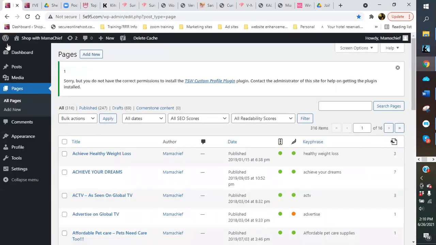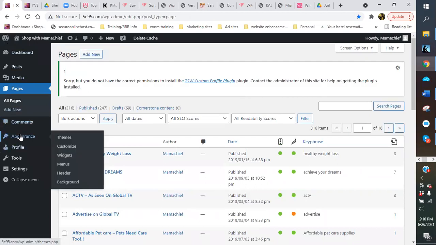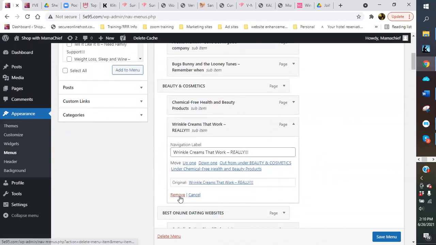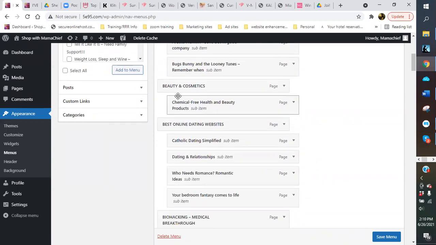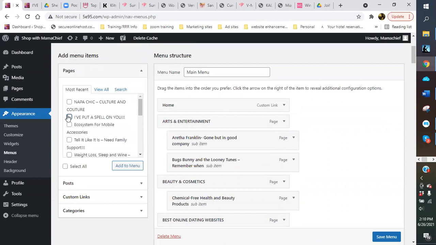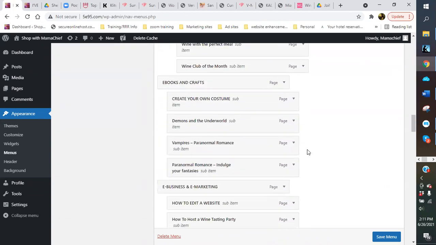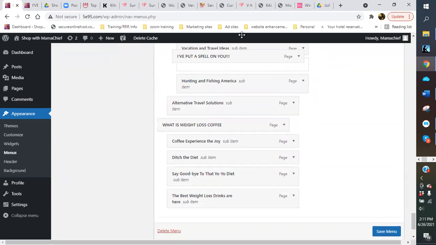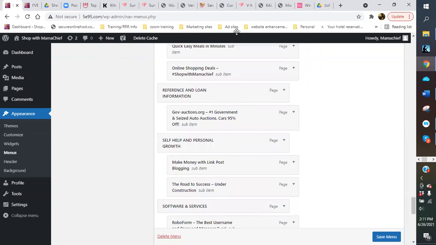So say I want to come in and say, all right, I want to change my drop down. So I'm just going to come to my menu, and I'm going to go to my beauty cosmetics. So here I have these two right here. Well, maybe I want to change them. So all I'm going to do is just hit remove. It removes it from my menu. It doesn't remove it from my page. And then I'm going to come in here and select the new one, and I'm going to add it to my menu. It's going to be all the way down at the bottom, and I'm just going to move it up all the way to the top.